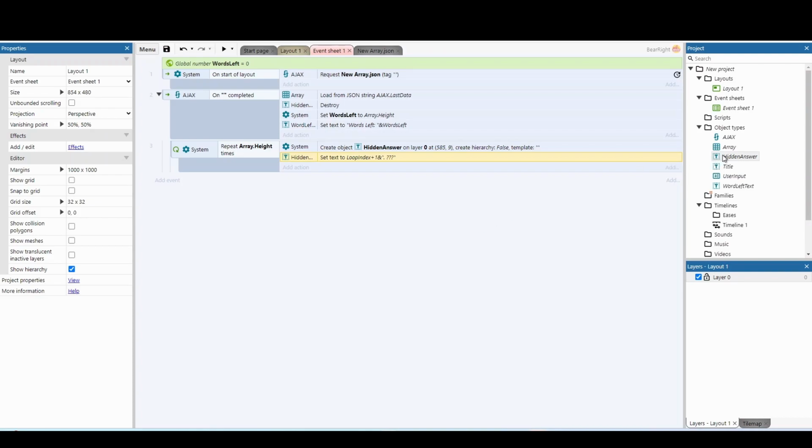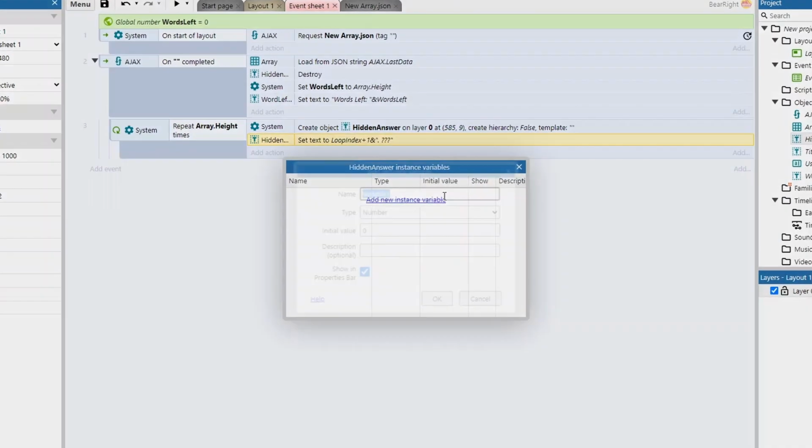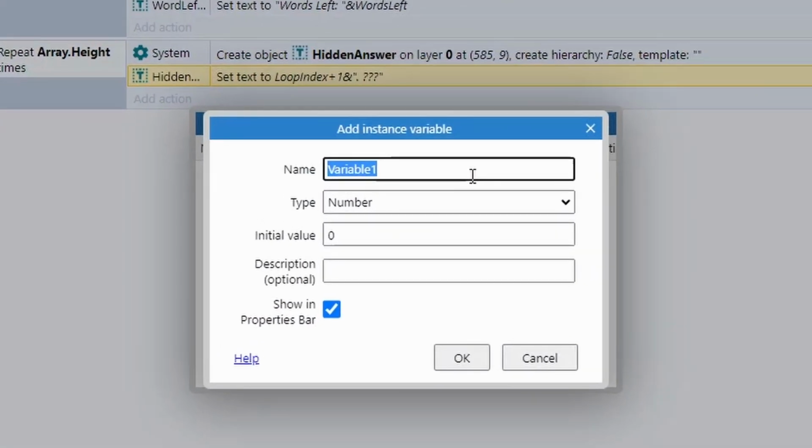So we're just going to right click on our hidden answer here. And we're actually going to introduce our first instance variables. So the first one that we're going to include is the answer. This is going to be a string, and the initial value is going to be nothing.